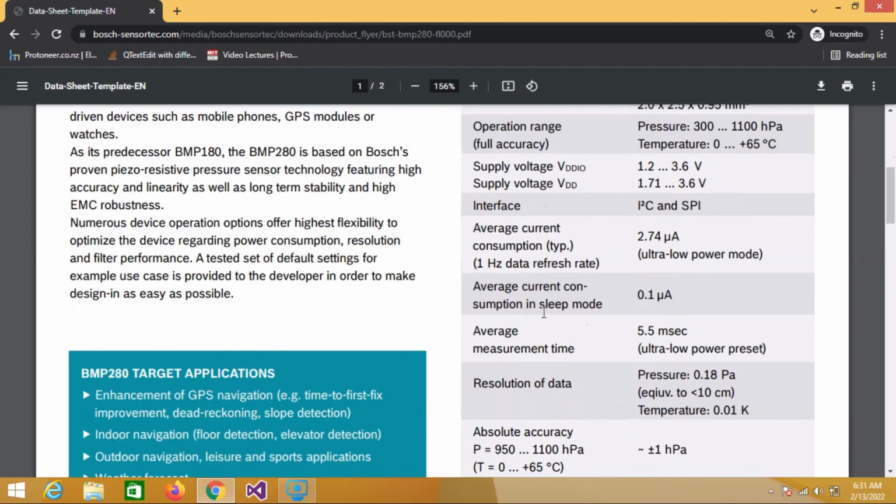How much time does it require to measure pressure? It requires 5.5 milliseconds.